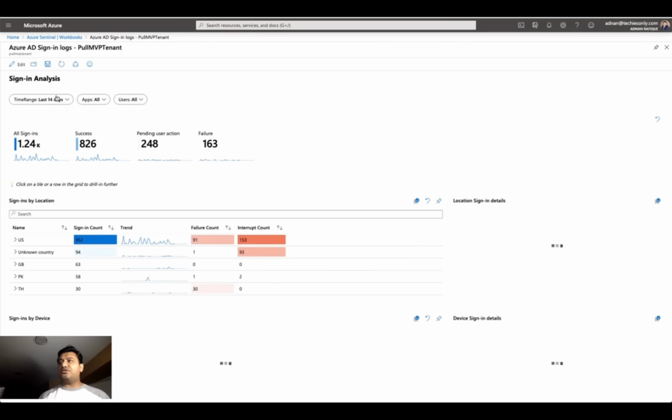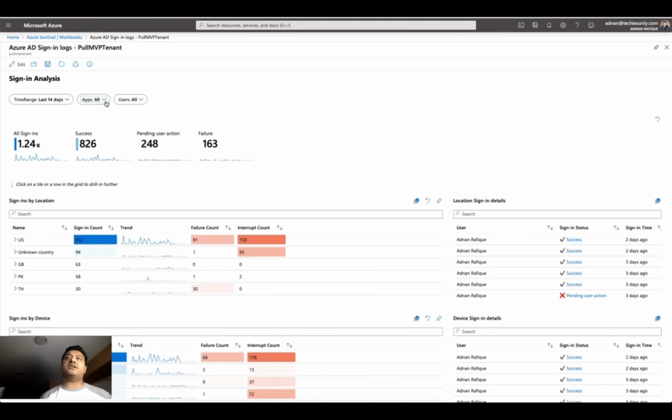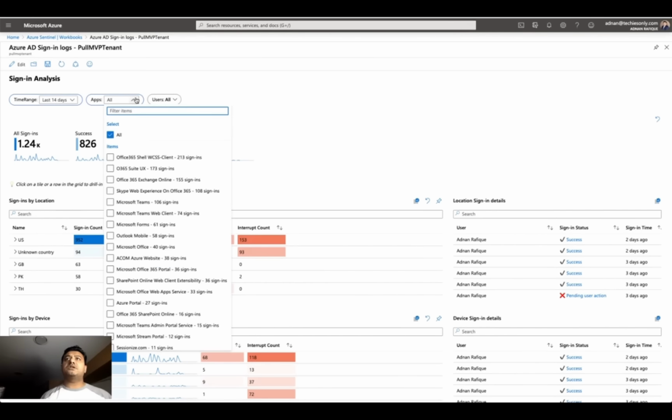Here, as you can see on the screen, still refreshing, it is giving me the data for the last 14 days. I can sort them by even 30 days, custom, even every 5 minutes I can go, and I can select each individual application. That's the beauty: where I want to know sign-in analysis on a particular app, and if I see an increase or decrease, it's really worth it.